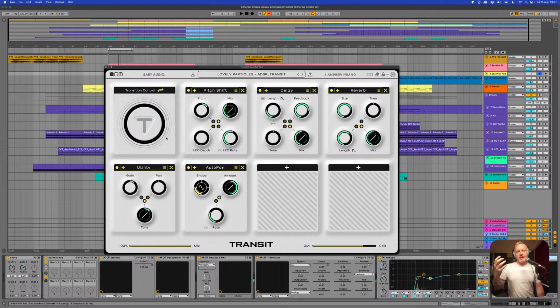And it's a collaboration with a very well-known music production guy on YouTube called Andrew Huang. It's a coming together of Baby Audio and Andrew, and it works brilliantly. So I'll let the plugin do the talking. One of the things we've got here at ADSR is when you buy Transit through ADSR, you get a bonus pack of presets, and this is one of them called Lovely Particles.